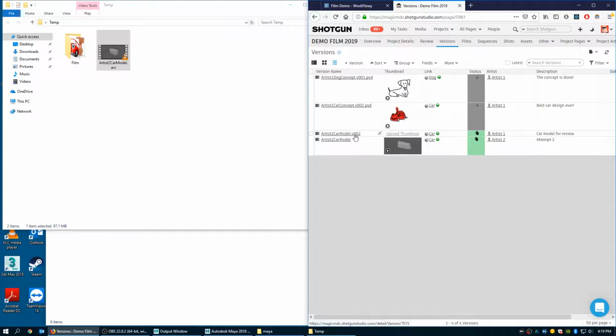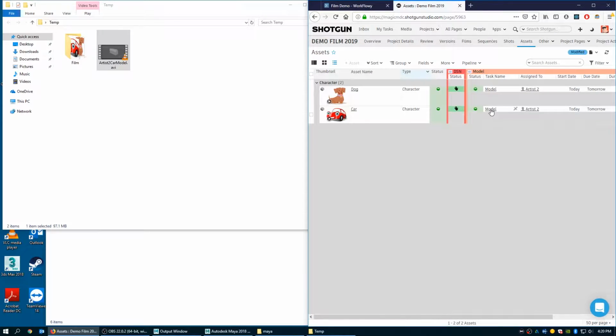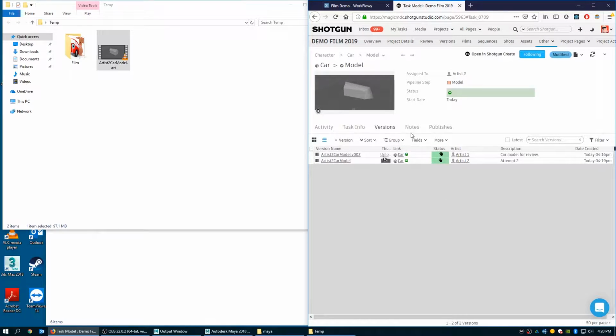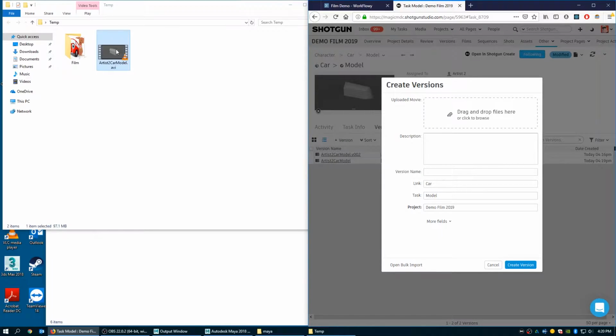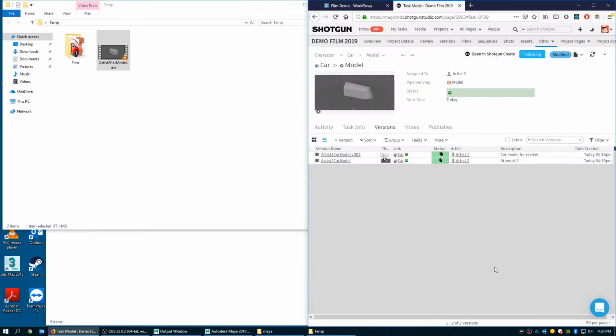Okay, so what was the problem? The problem was that I created it and I added this .v002 to the name, which was not a good call. So that was a mistake. So the way to create it is, if you go back to assets, and you just click on model, which is the task name that you're assigned to. And then you go to versions, you create a new version, just drag it in, don't change this name, and it should work.